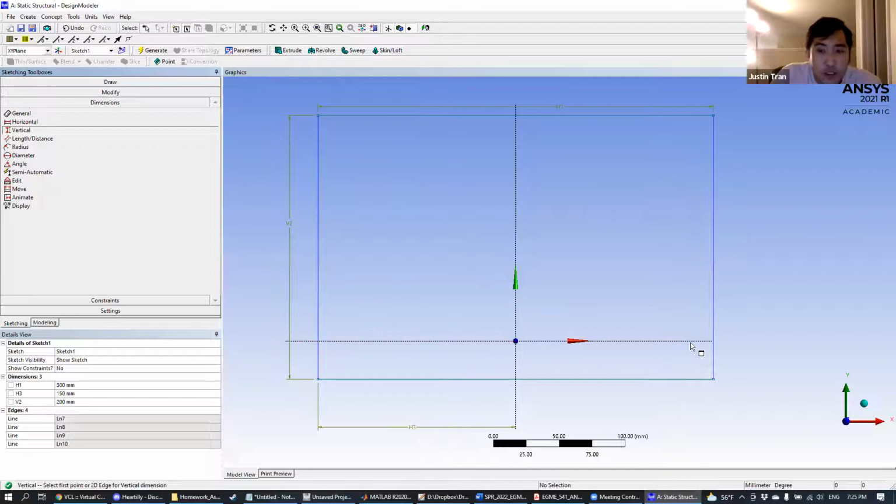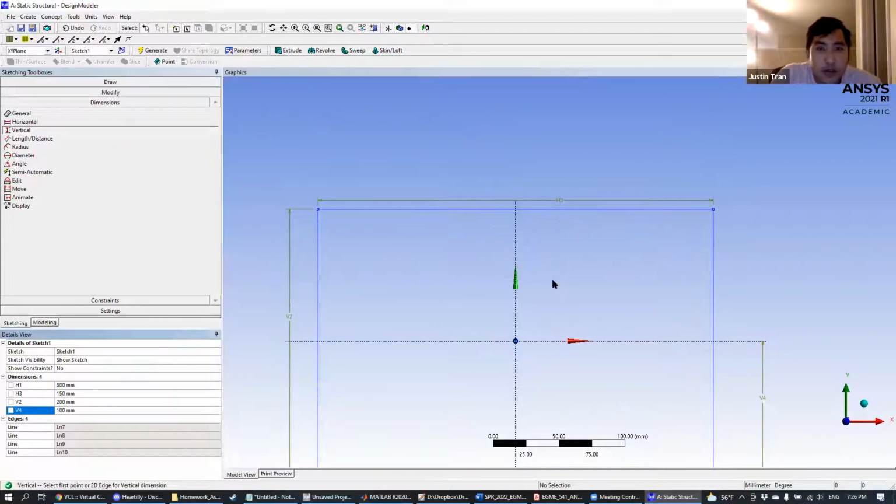Just like we did with the horizontal one, I'm going to click on vertical. On the one hand, I'm going to select the bottom surface of the rectangle. Next, I'm going to select the x-axis. That's going to create a vertical dimension here, which right now is about 28.9 for myself. I'm going to set this equal to about half the height of the rectangle, where the height of the rectangle is 200. So I want to set this to be 100 millimeters, just like that. Okay.